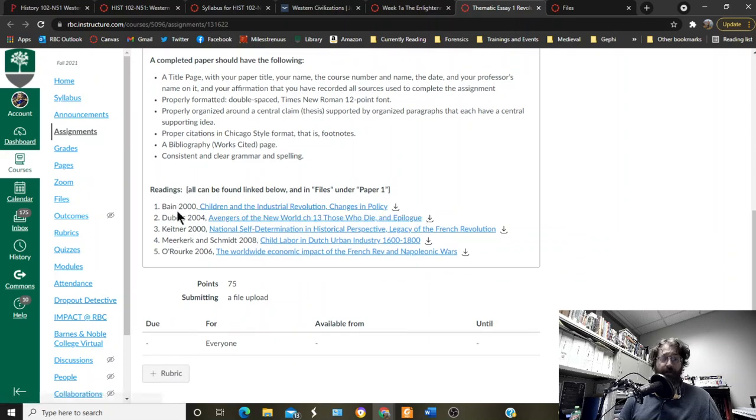These are scholarly articles, chapters from books published in journals that deal with specific aspects of the topics under consideration for that week, or for the unit, rather. So, Industrial Revolution, Child Labor in Dutch Urban History. Some of these are not right. Some of these I need to actually adjust. I don't think I'm going to get a chance to do it this term.